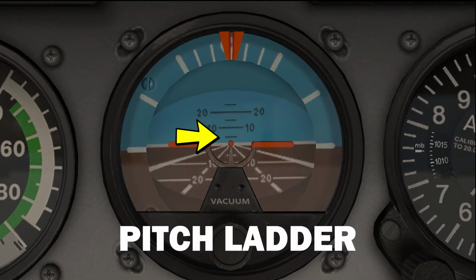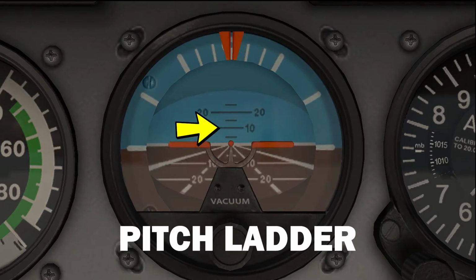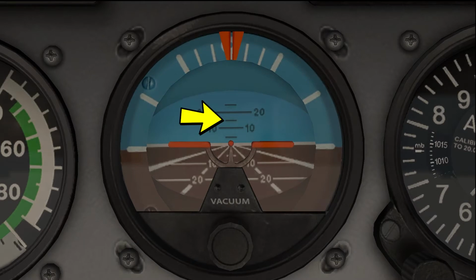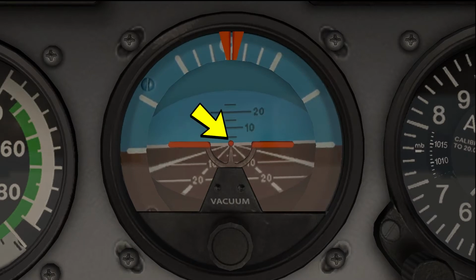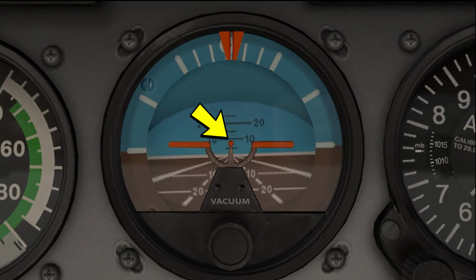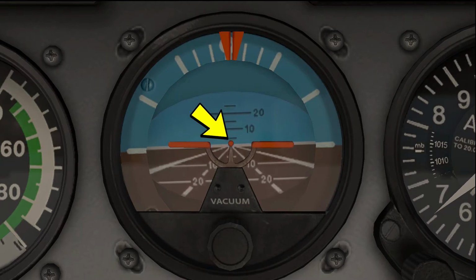The lines in the center represent pitch angles in 5-degree increments. If the dot in the center of the airplane shape is above the solid white horizon line in the blue, then you are pitched up. If it is in the brown below the solid white horizon line, then you are pitched down.